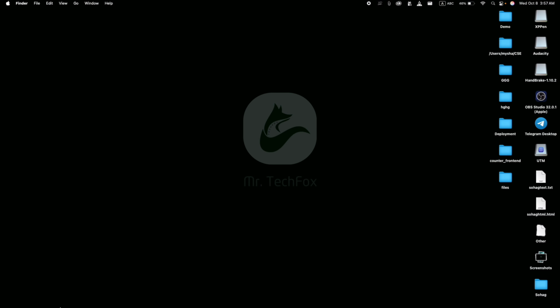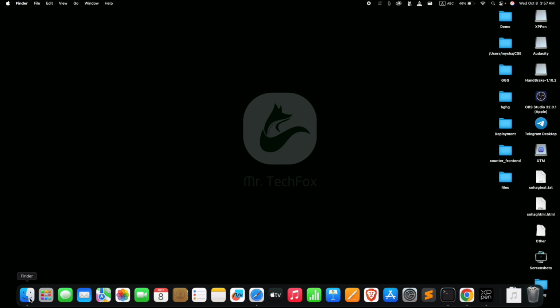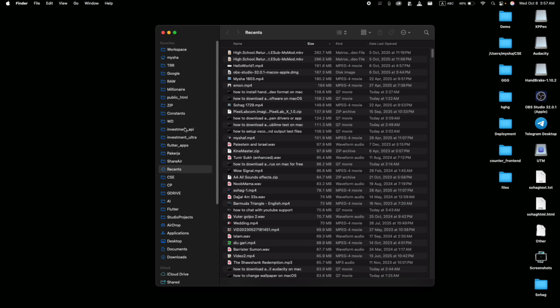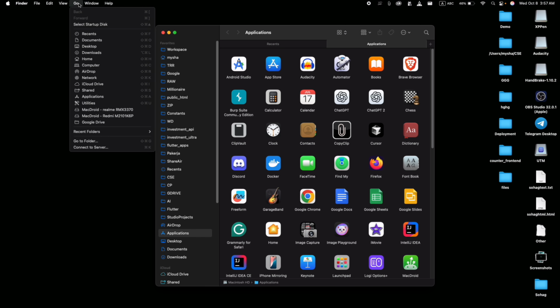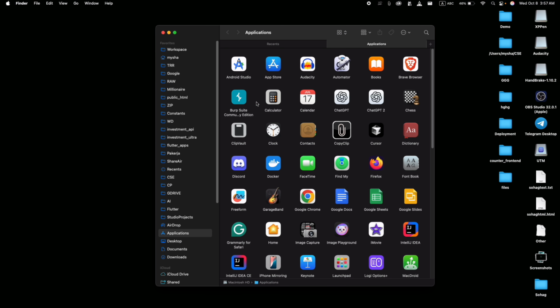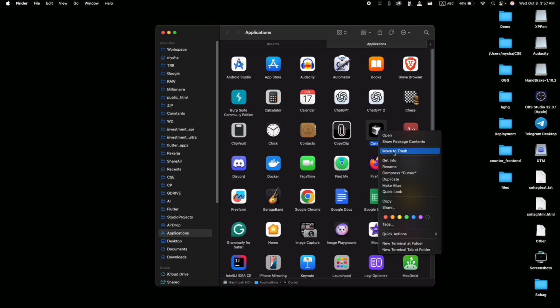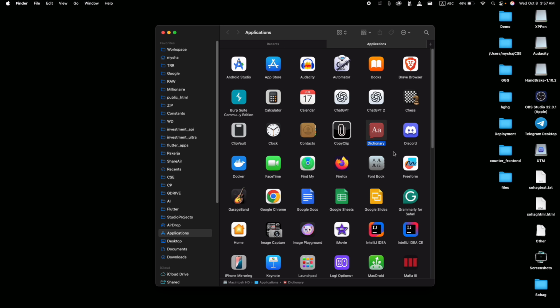Alright, so first of all, you have to open the Finder from the bottom menu bar, and here you have to select the Applications folder. If you can't see this folder over here, then you have to click on this Go, and from here you have to choose Applications. And now you have to find the app named Cursor, and now right click on it and choose Move to Trash.